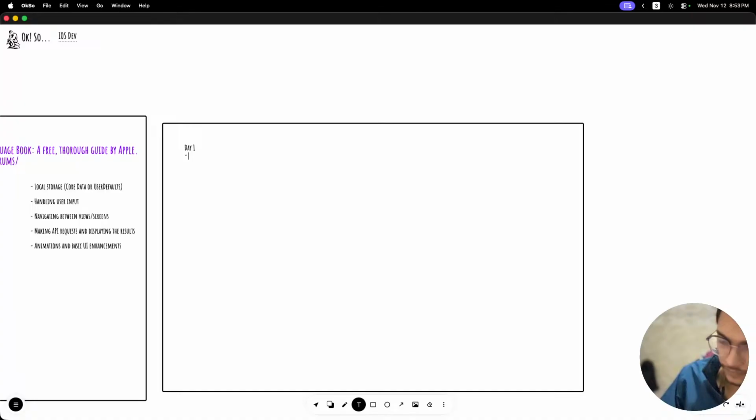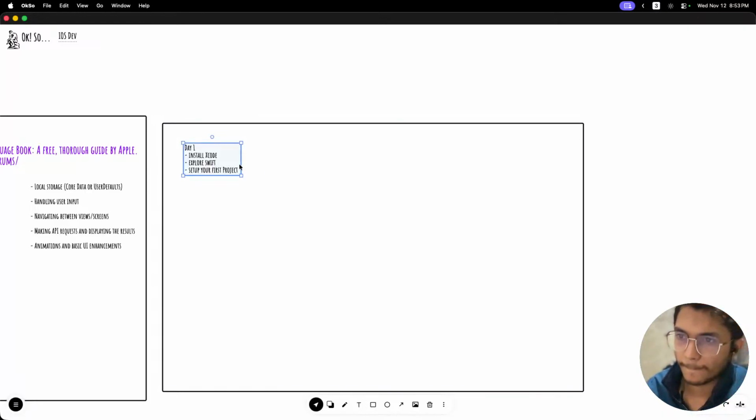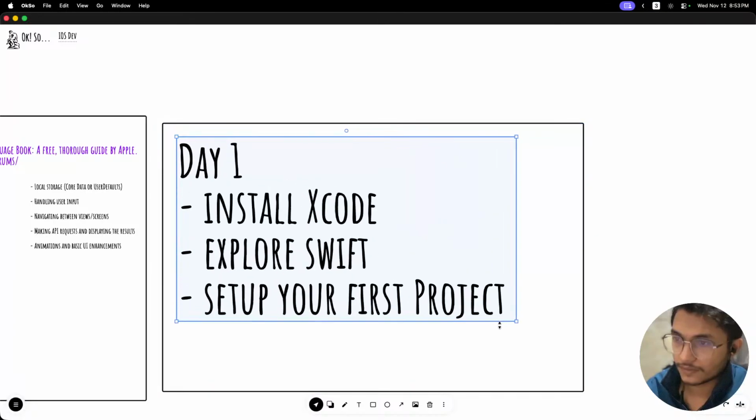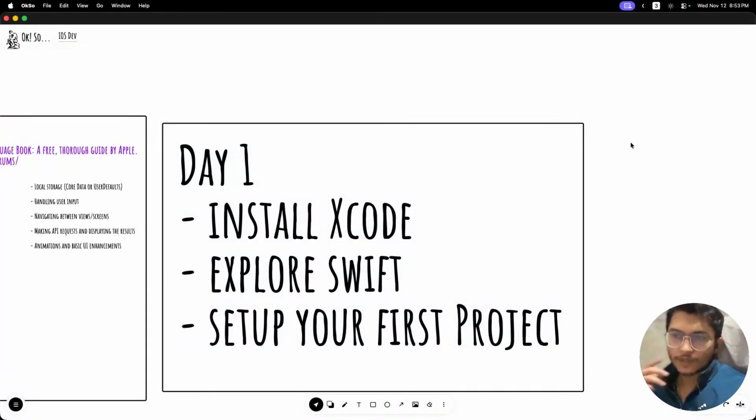Day one. Install Xcode. Explore Swift. Set up your first project. So this is what I've done in our day one. Simple, just going through, and we'll see more and more.